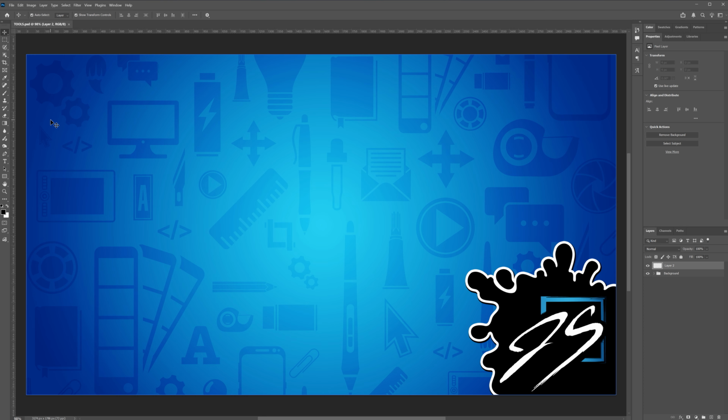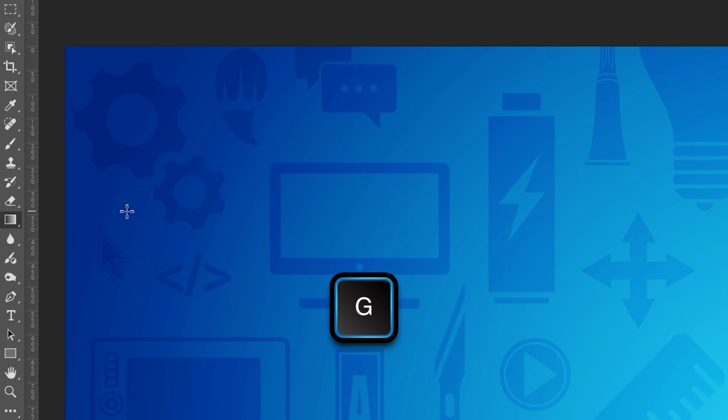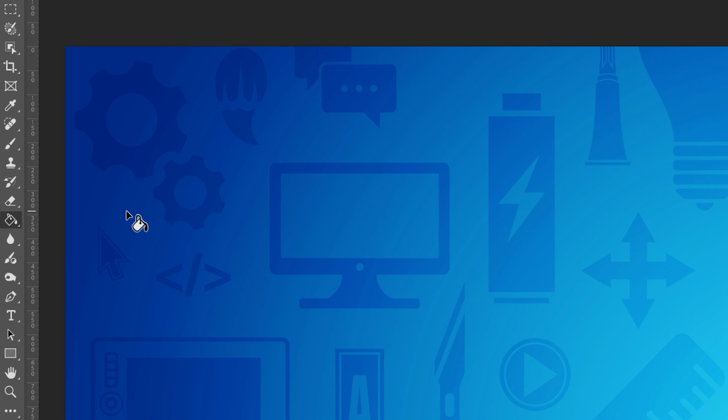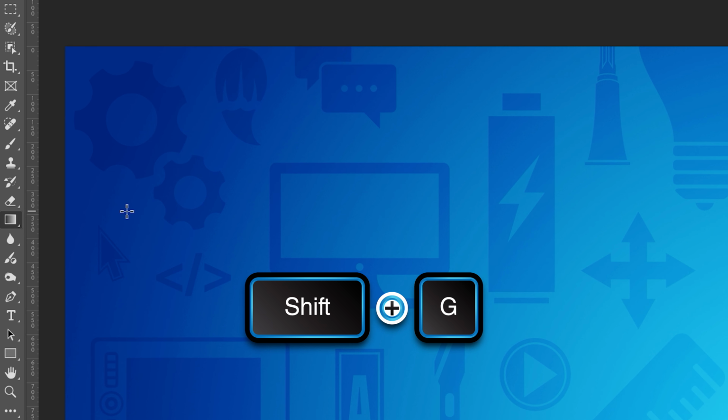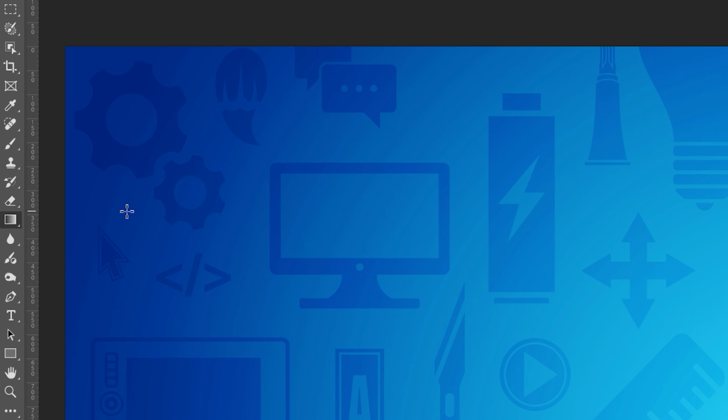If I want to quickly bring up the paint bucket tool, then I would press the G shortcut to bring that up. But since the last tool I used with that shortcut was actually the gradient tool, it brings that up instead. And no matter how many times I press the G key, it just stays on the gradient tool. However, if I instead press Shift and G, then that brings up the paint bucket tool that I wanted in the first place. And if I press Shift and G again, then it switches back to the gradient tool. And this works for other shortcuts as well.